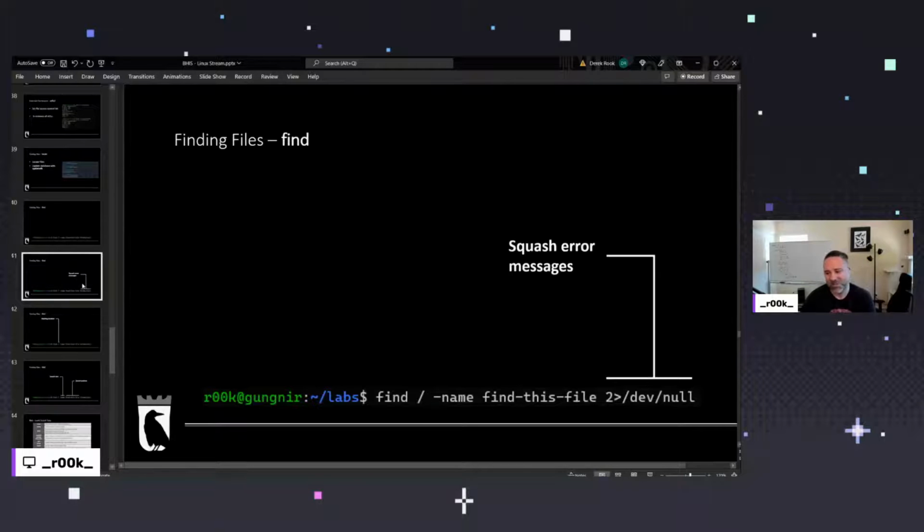So I almost always put a redirect on the end of it. We're not going to go into IO redirection in this class or in this webcast, but if you see this 2 into /dev/null, all that's doing is sending all of the errors that come from a command into nothingness. I just don't want to see it. So that's the first thing I generally do for find commands.